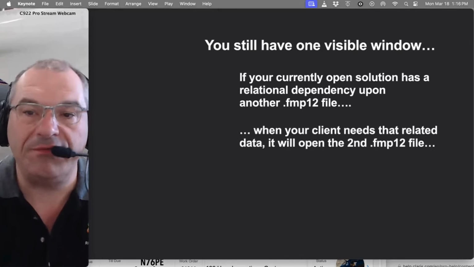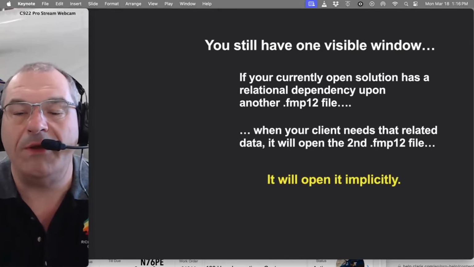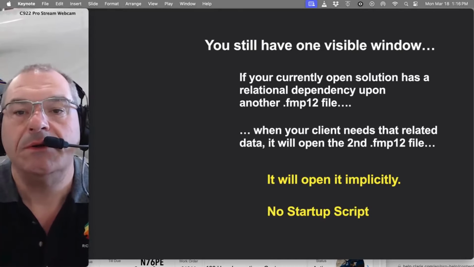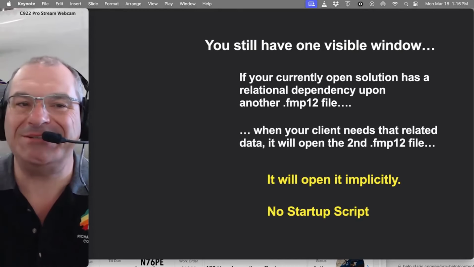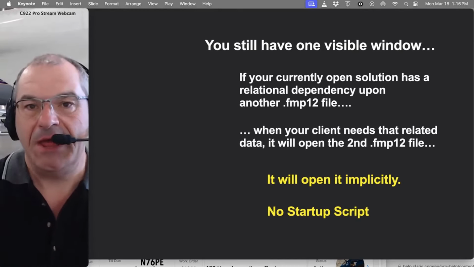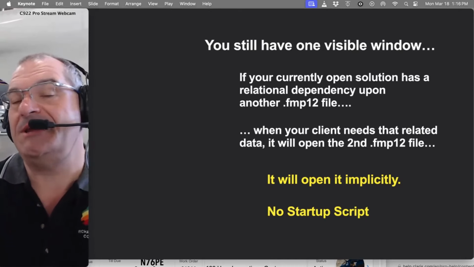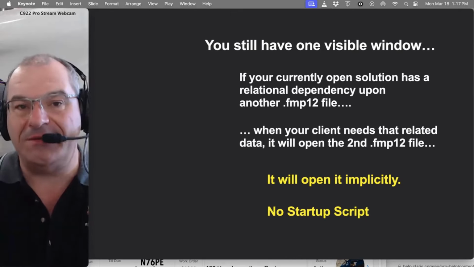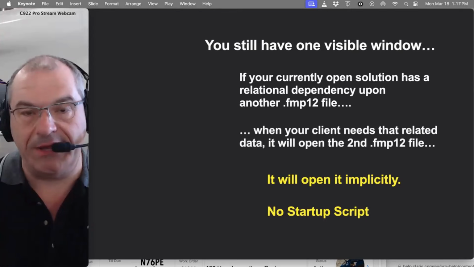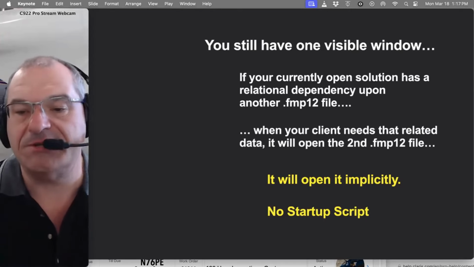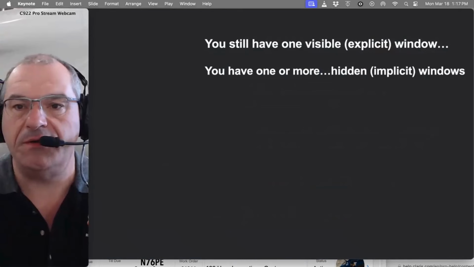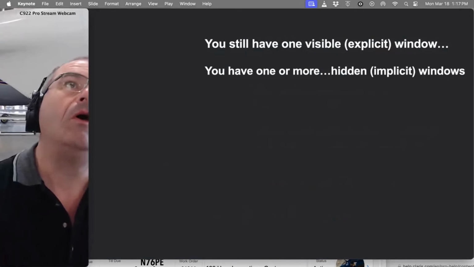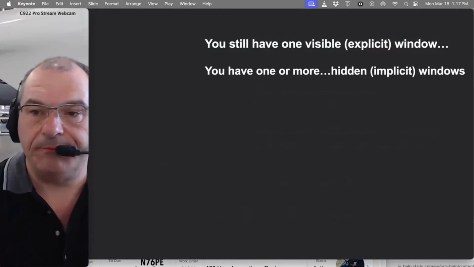When it pops open the other file, that is what we call an implicit open. There's no startup script on implicit open, because the file is open in a hidden state. The file is hidden. It's there, it's open. If you know where to look, you can see that it's actually open, but it's not really front facing. It hasn't drawn a window on screen, so it's hidden. So what Claris did, we're going to see here momentarily. You still have one visible explicit window. You have one or more hidden windows because you open those with a relationship, typically.